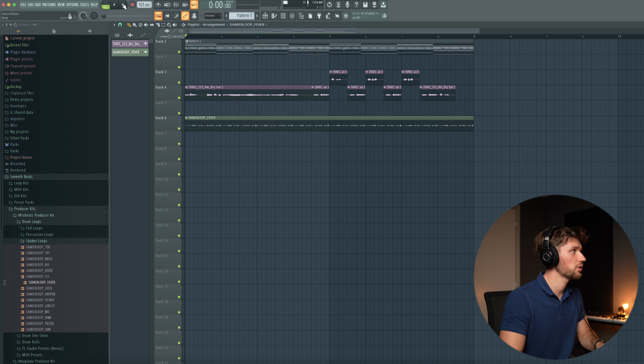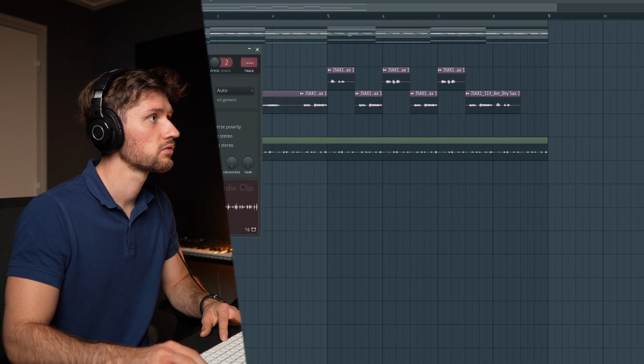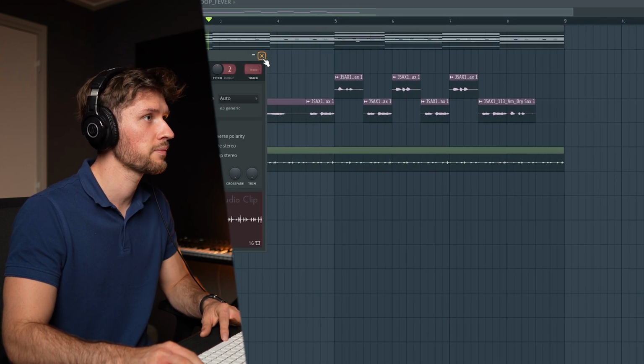So let's use this one, which contains some more low frequencies. It's already stretched to the tempo of this project. Adjust the volume.